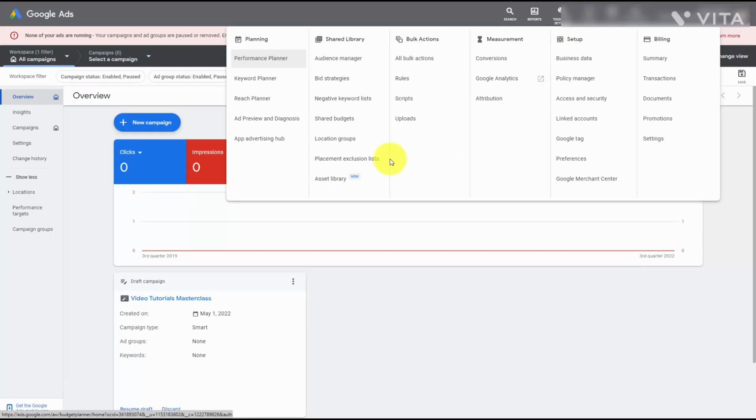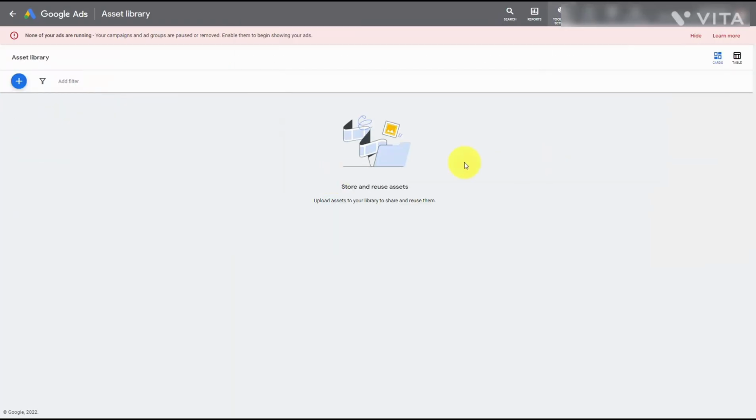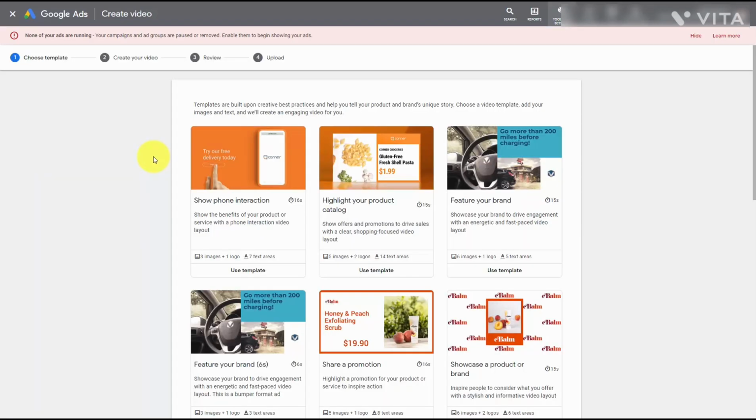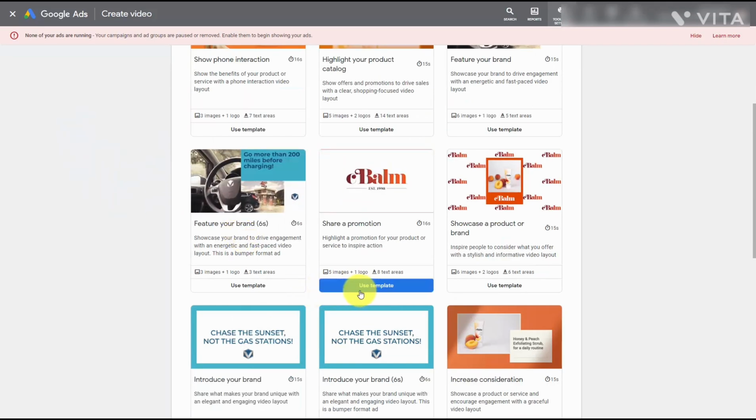What you're then going to do is go to the Asset Library. Once you go to the Asset Library, you're going to click this button that says New. You're then going to click this area that says Video, and you're going to click Create Video. You are then going to see templates for different videos that you can use for your campaign. If you find that one of the templates works for you, you can then click Use Template.